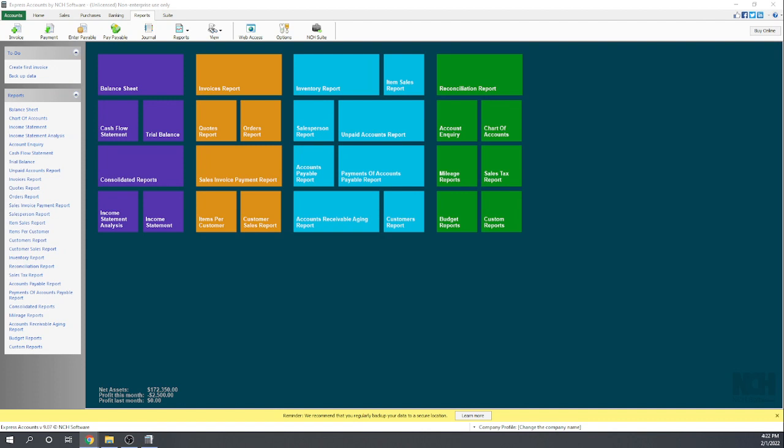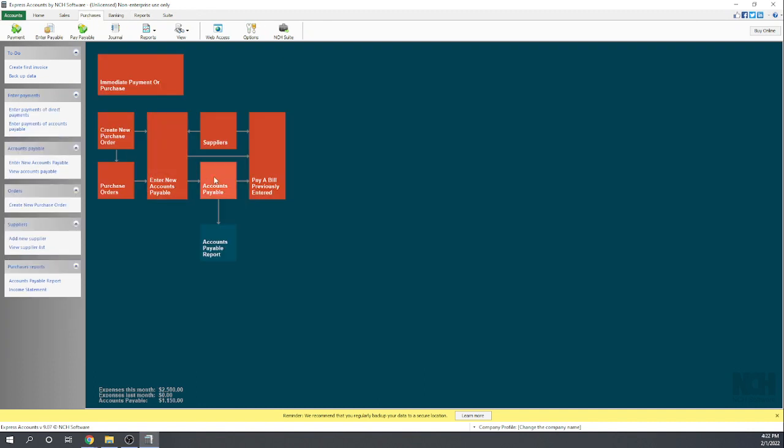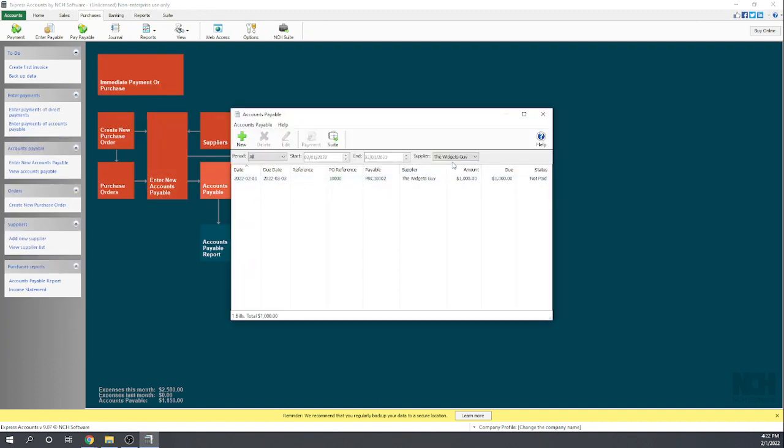Okay, so back to the rubric. Back to the case study here. Record an electronic payment of the utility bill that we have recorded already. So let's go back to our purchases screen. Our accounts payable, we have this utility bill. Let's go back to viewing all bills. We have the utility bill of $150. Let's highlight it here and then let's hit payment.